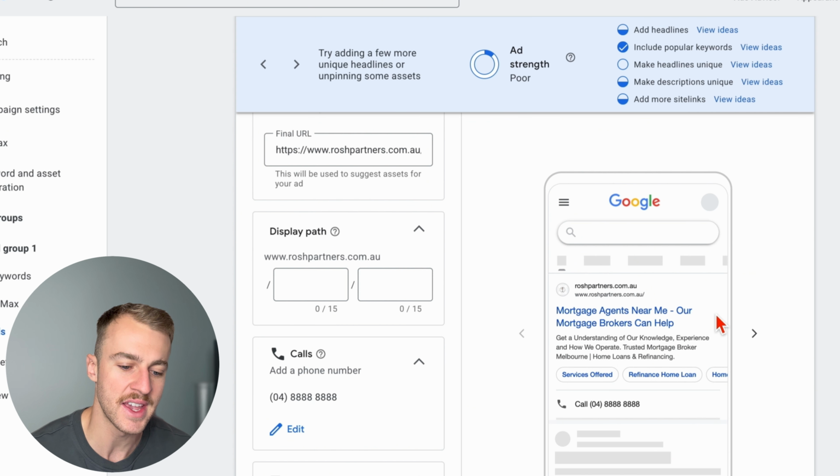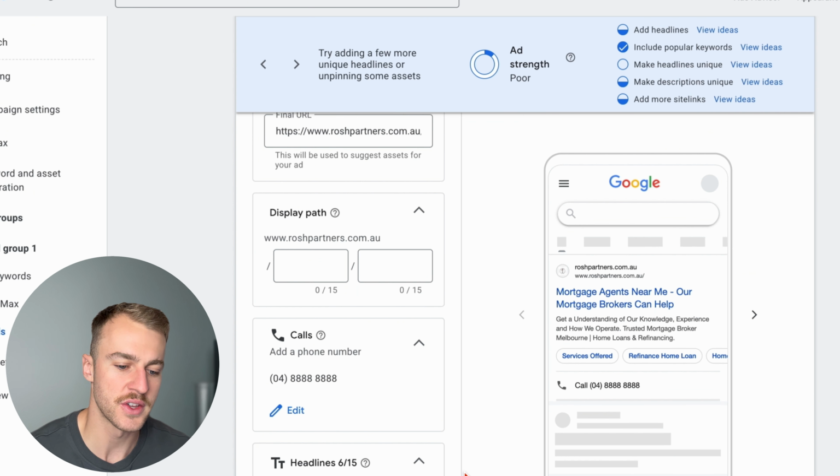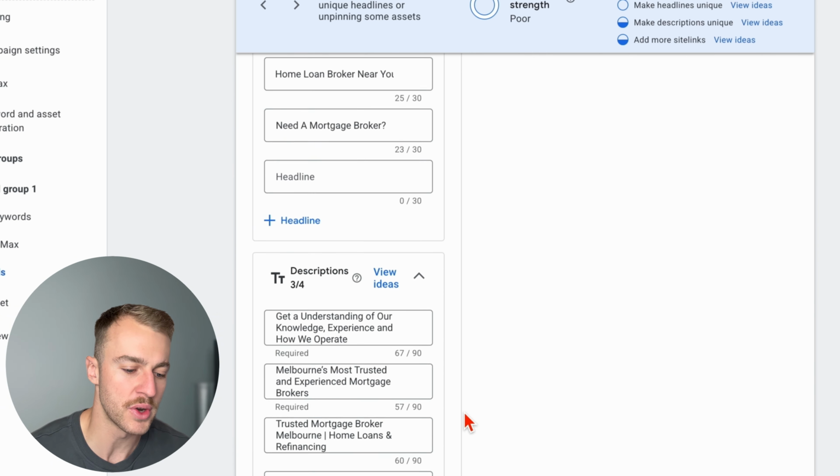Mortgage agents near me, our mortgage brokers can help, okay? So it's just a super simple ad right now. We're gonna put in some descriptions.